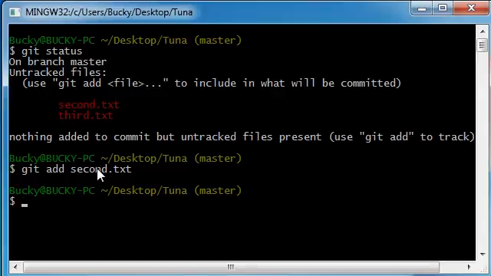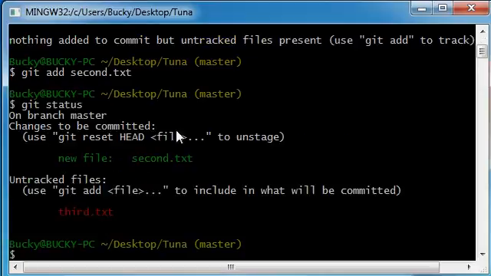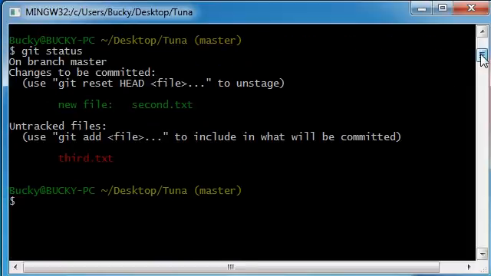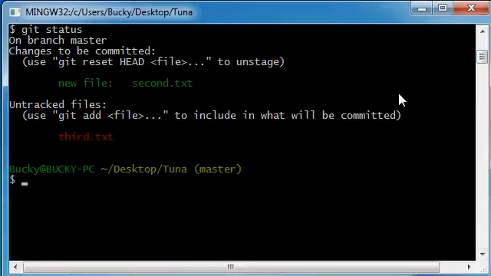So basically, this second text file right now, since we added it to the staging area, if we go ahead and type git status and hit enter, it says, okay, you have one file in the staging area, second text. In this third text file, you didn't do anything to it. It's just on your working copy, it's just on your computer. You didn't add it to the staging area yet.